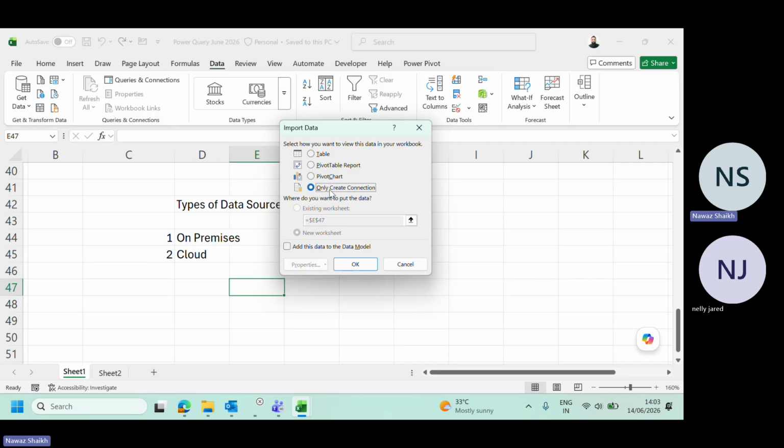Okay. When you're going with some other thing, that is table, pivot report, or pivot chart, in that case your data will come over here, your steps will be applied, and your final result will be generated. But when you're going with only create connection, in which only connection would be built and only your steps would be recorded, the data will not flow from there to here. Okay. So till we go to our last step, we are going to click only create connection.